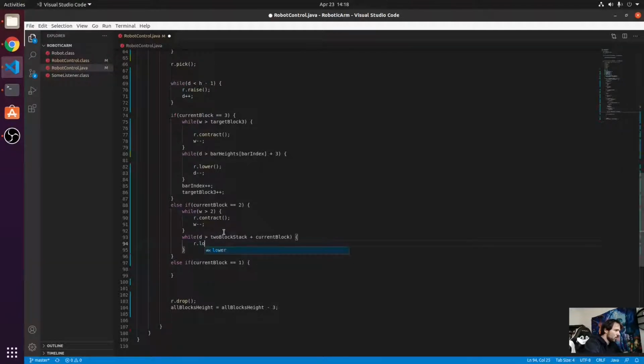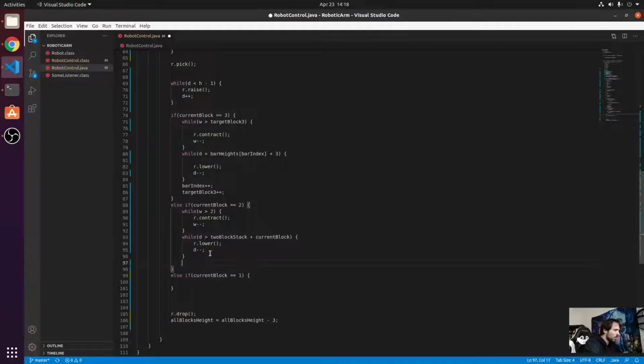So r.lower and d minus minus, and then once it's lowered sufficiently far enough, it's going to drop. And afterwards, what we need to do is add the size of the current block, which was 2, onto the block stacks. So 2 block stacks is equal to 2 block stacks plus the size of the current block.